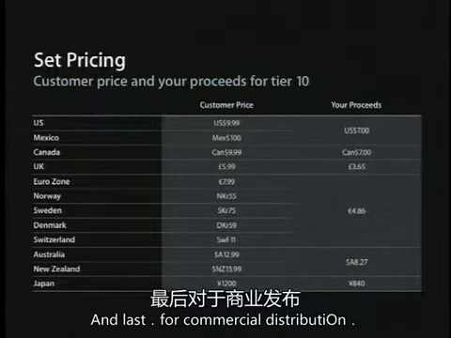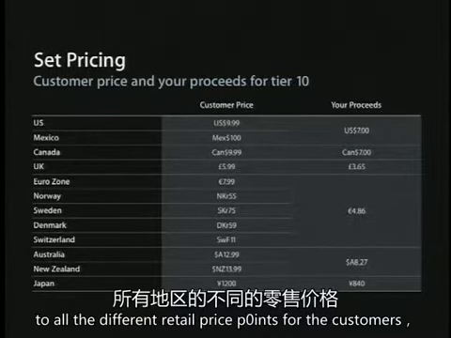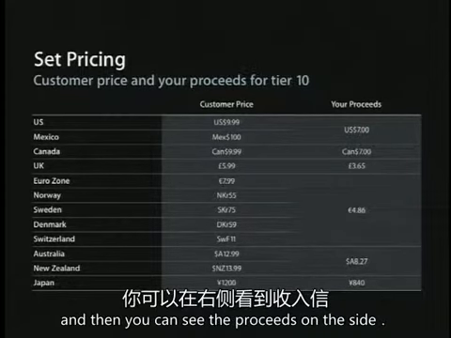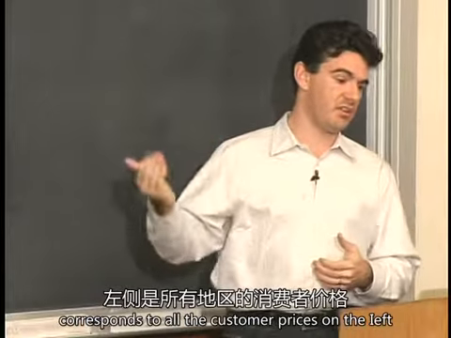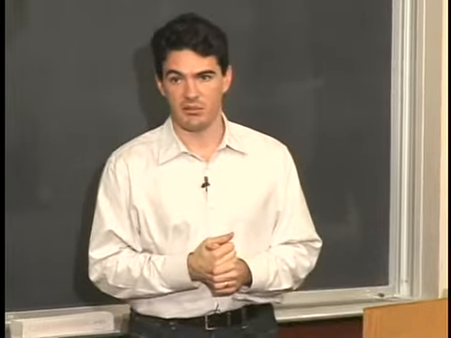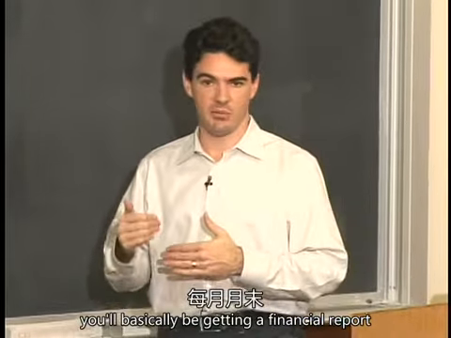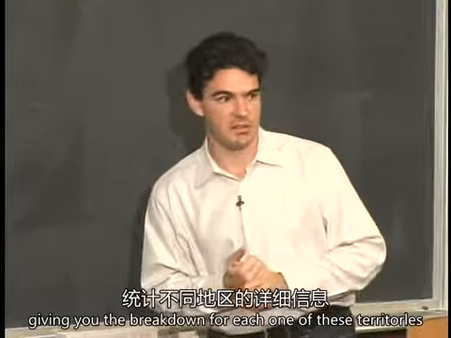And last, for commercial distribution, you'd be selecting a price tier. The price tier corresponds to all the different retail price points for the customers, and then you can see the proceeds on this side. So for instance, this is a price tier 10, corresponds to all the customer prices on the left and the proceeds on the right. For each individual proceed, you'll basically be getting a financial report at the end of every month, giving you the breakdown for each one of these territories.